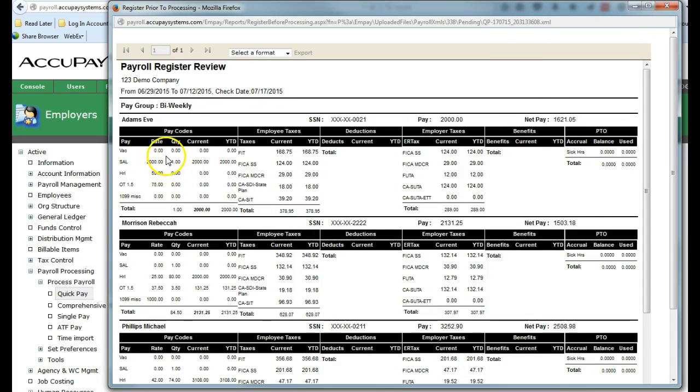Okay, as you can see, Eve has $2,000 in salary and her net is $1,621. The next person is Rebecca Morrison, and she gets paid $2,000 out of 80 hours, because she is paid $25 an hour. She also has 3.5 hours of overtime, so she makes $131 out of that, and then its total is $21.31 for a net pay of $15.03.